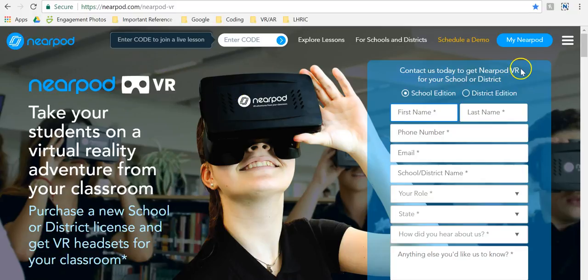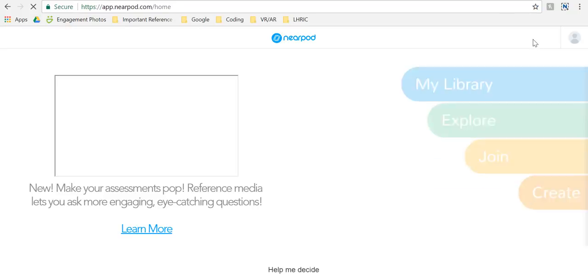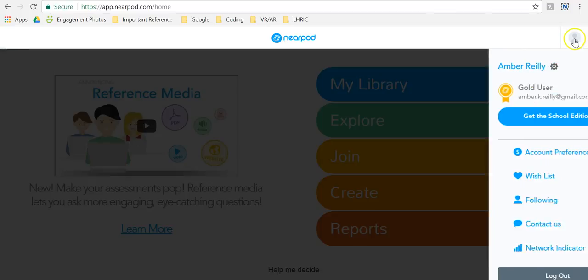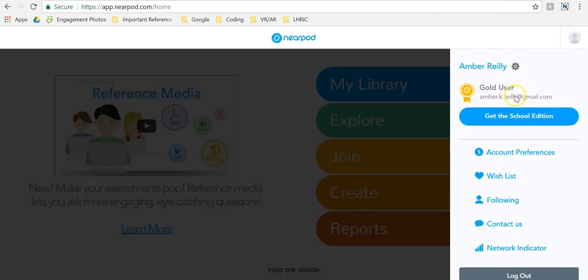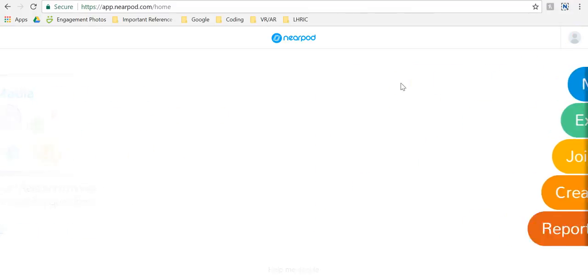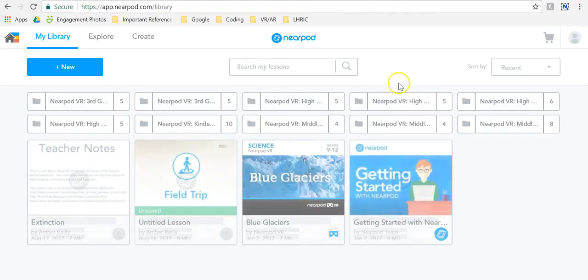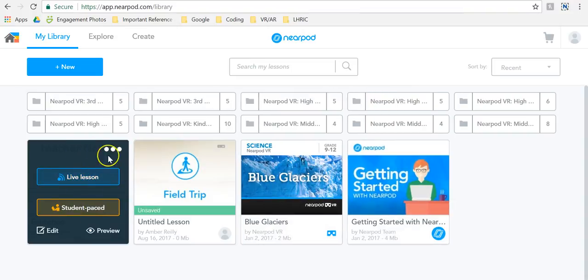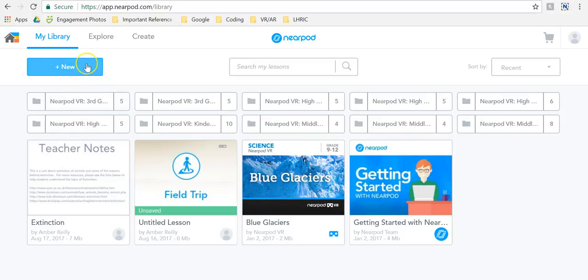The first thing I'm going to do is go to My Nearpod, and I'm going to make sure that I log in with my Google account. As you can see, I am already logged in and I am a Gold user. In my library, this is where any lessons that I've downloaded or that I've created myself will be seen. You can see these all here. You can also create your own new Nearpod from here as well.